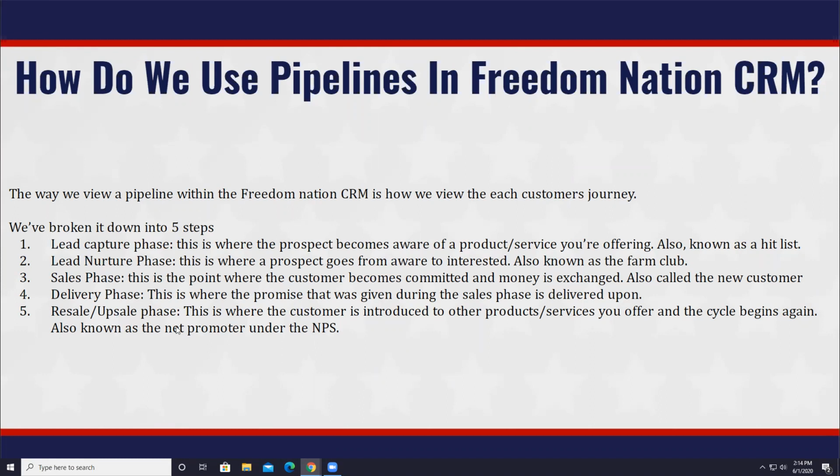We also like to call this the net promoter score, the net promoter under the NPS rules, which we will talk about in future videos. But this right here is where we start to consider more of an upsell or resell phase. It's after they've been interested in what we have to offer, they're aware of it, and you've taken them through the lead nurture phase, where the prospect becomes interested in what you have to offer. Then their commitment is based on money being exchanged. We call that the new customer.